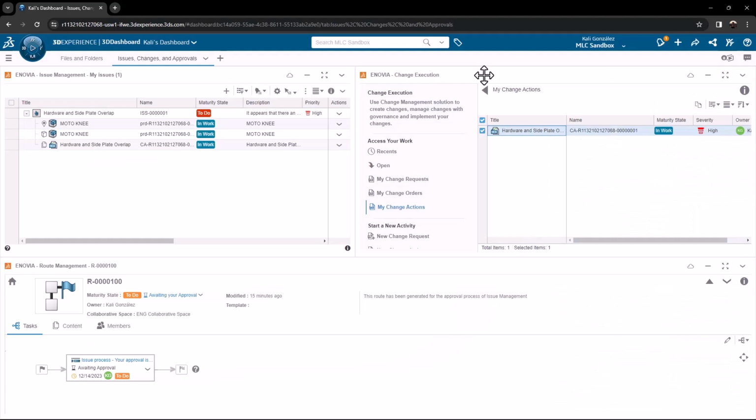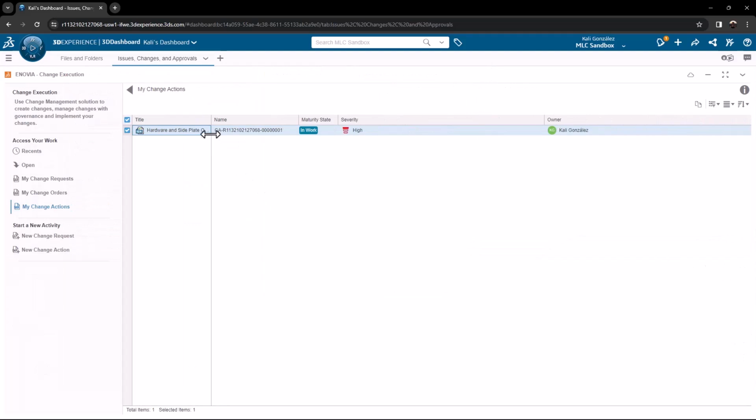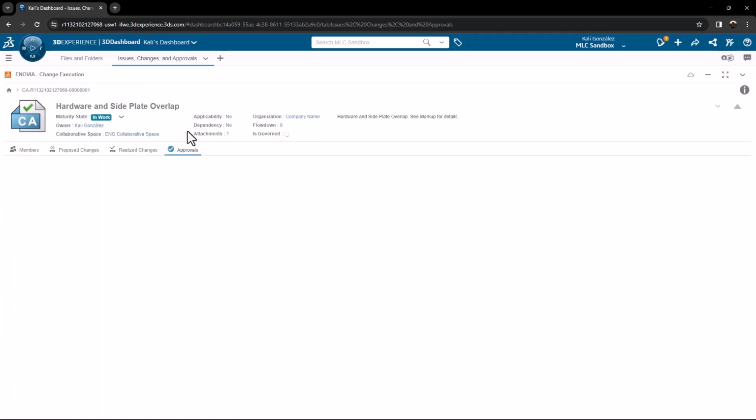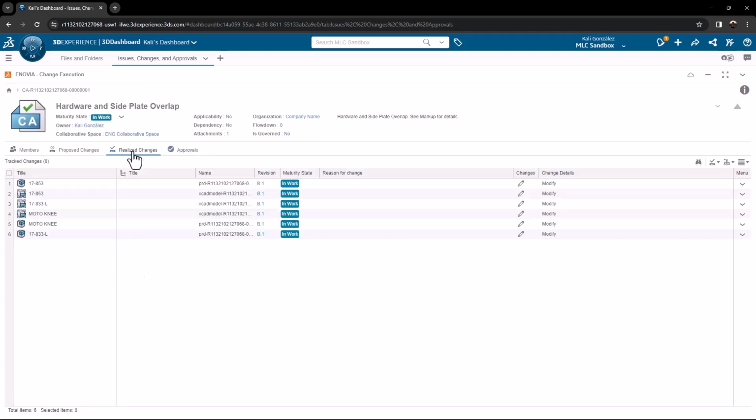When I take a look at my change action inside of my web interface, I am now going to see some additional pieces of information. I'm going to see under my realized changes the list of files that I just uploaded. Saving under the change action really does automate this process. I now have a very good understanding of exactly what has changed during this process and what was affected to solve the immediate issue.